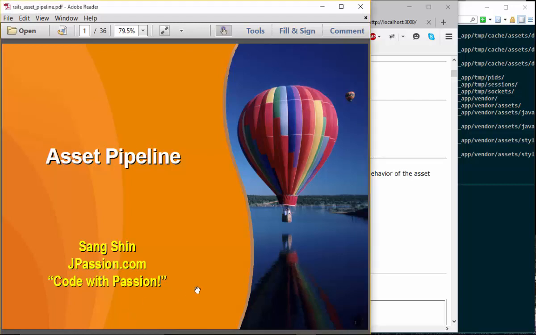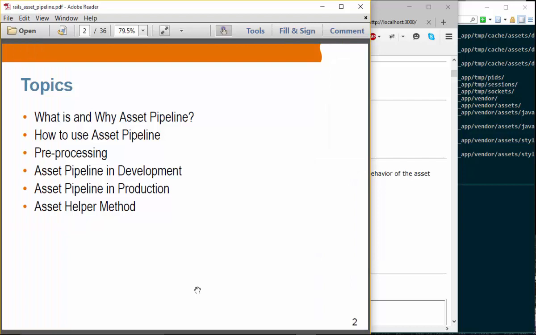Next topic is asset pipeline. So we are going to learn the concept of asset pipeline, and we are going to see how we can use asset pipeline in Rails application, and we'll learn the concept of pre-processing. And you are going to use asset pipeline differently depending on what environment you are running. Asset pipeline in development and asset pipeline in production will be functioning differently. So we're going to actually see the differences. And then we are going to see asset helper method.